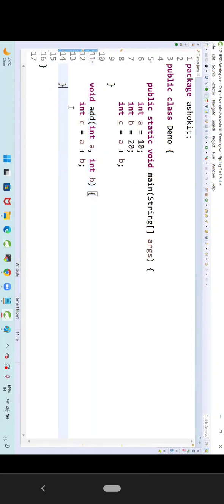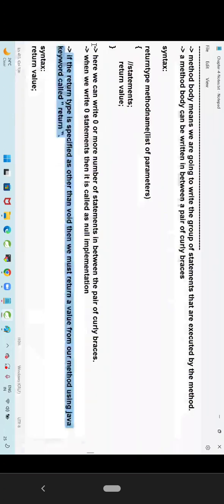So when to write the return and when we need not write the return depends on the return type of the method. If a method's return type is void, then we need not return anything. If a method's return type is anything other than void, then you have to write the return statement also.